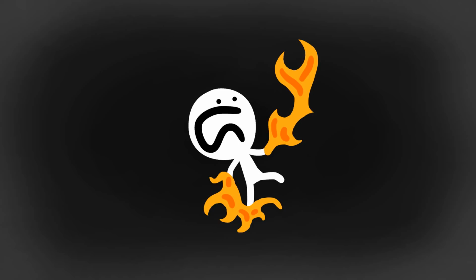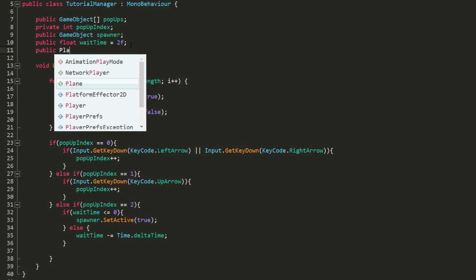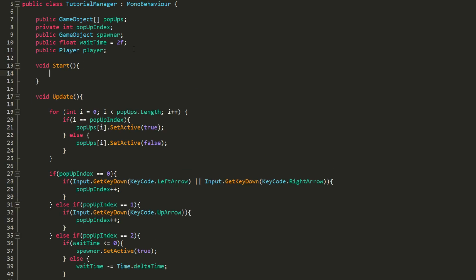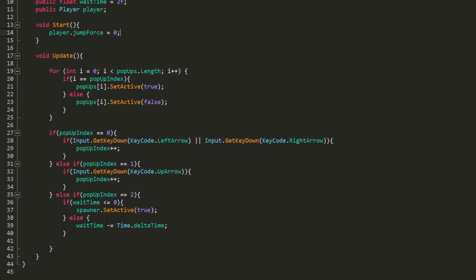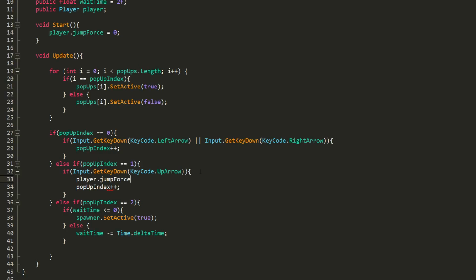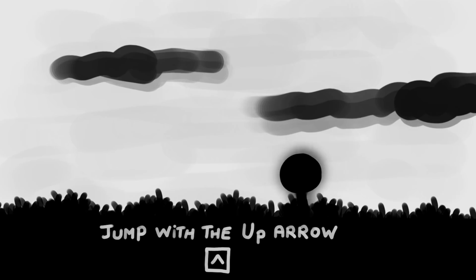So to put this into place, I'll simply make a public variable of type player called player, and in my start function, I'll set the player's jump force equal to 0. This will stop him from jumping in the air, and then when the time comes for him to learn how to jump, I'll simply set jump force back to its normal value, which in my case is 8. And there we go, that's more or less how I code out my game's tutorials.